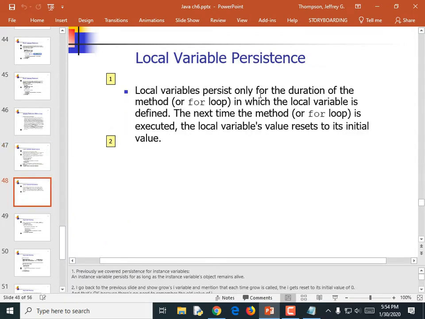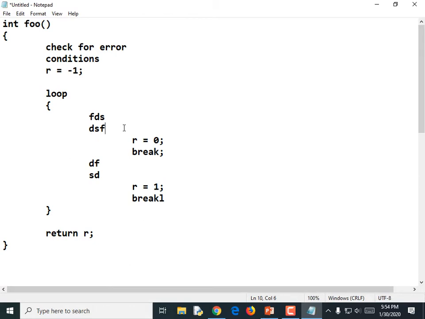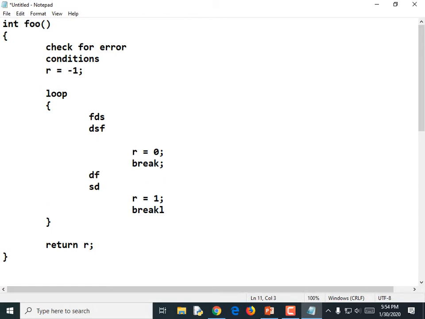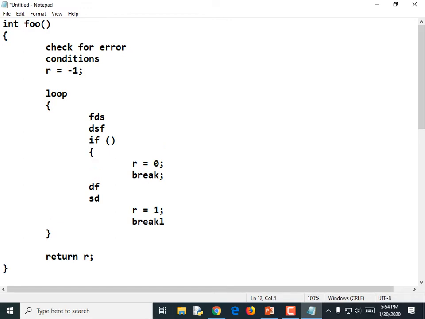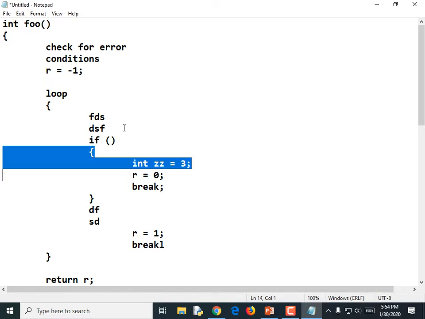So local variables persist only for the duration of the method, within the curly braces in which they are defined. If way up here this was an if statement, whatever, and we had some curly braces here and here, and we declared a variable inside that if block, and ZZ equals 3, we can't get a hold of ZZ down here. It's only valid from here to here.